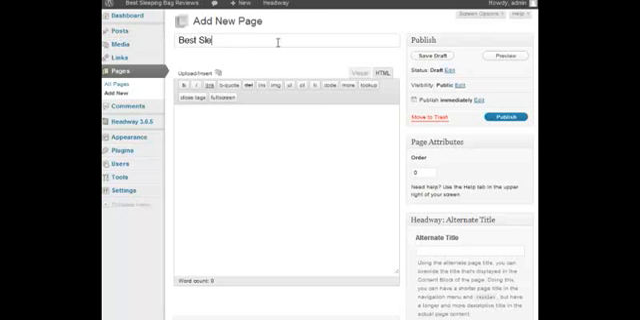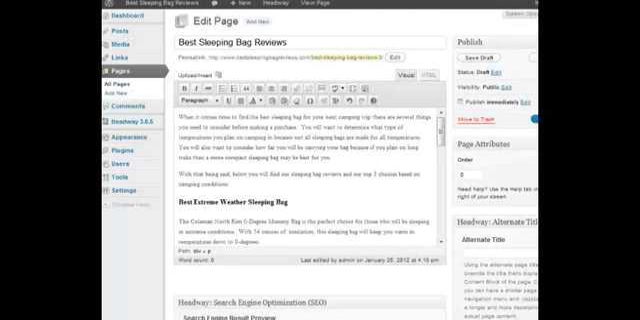So I will put best sleeping bag reviews, because again, that is my main keyword. And then in here, you just simply list out your top 3. So what I'm going to do is fill this in so you can kind of see what it looks like, and then I'll go from there.